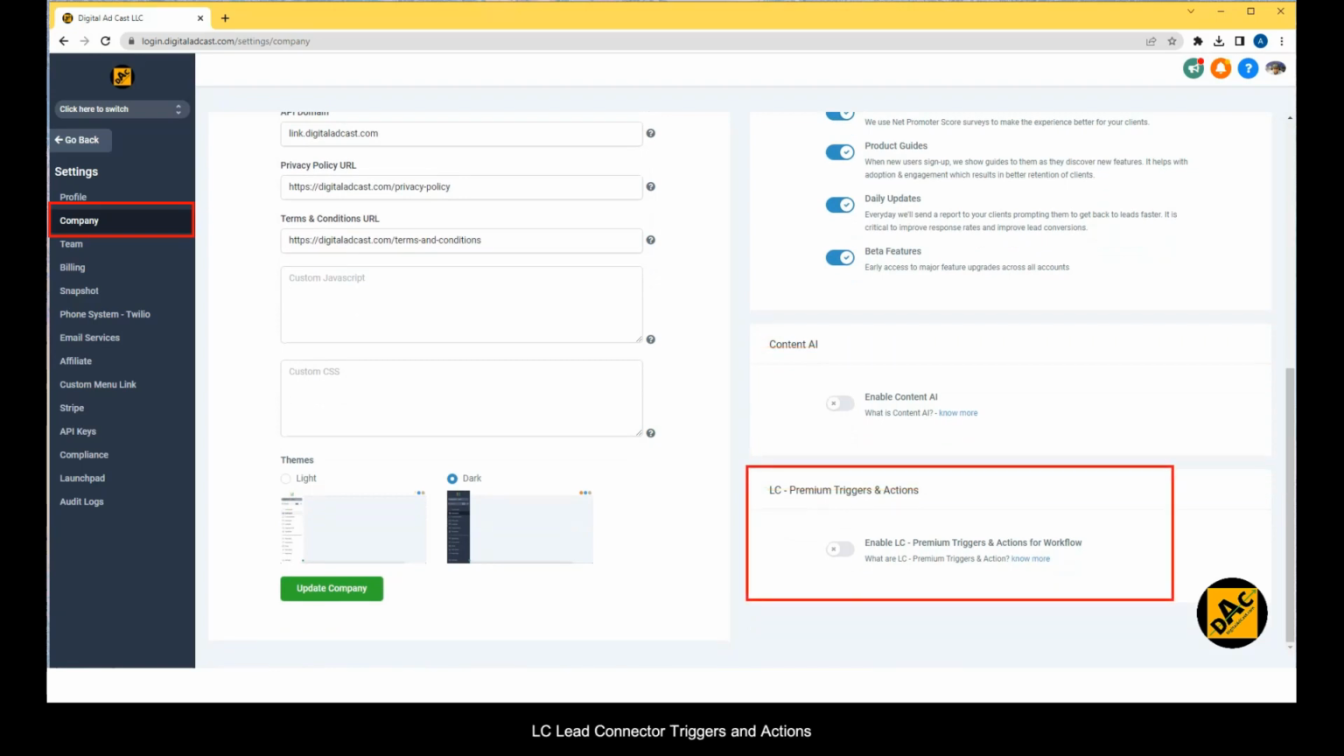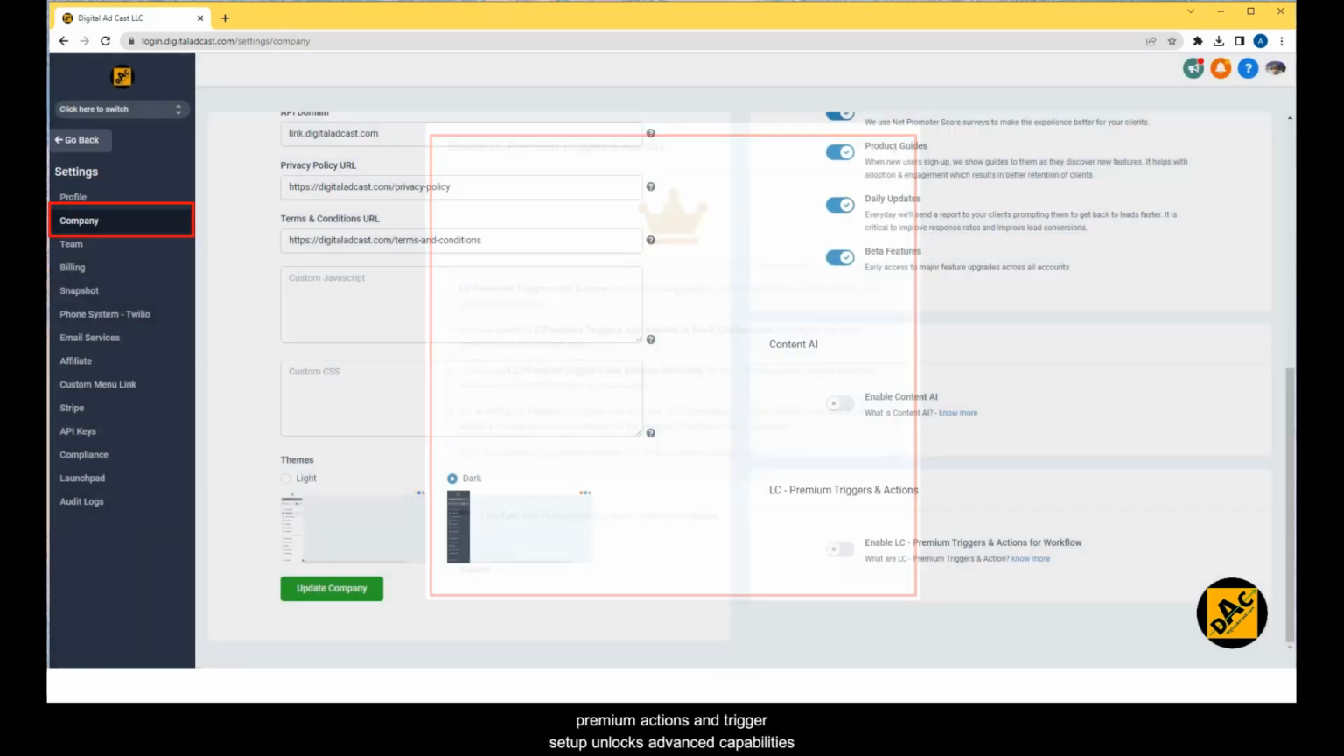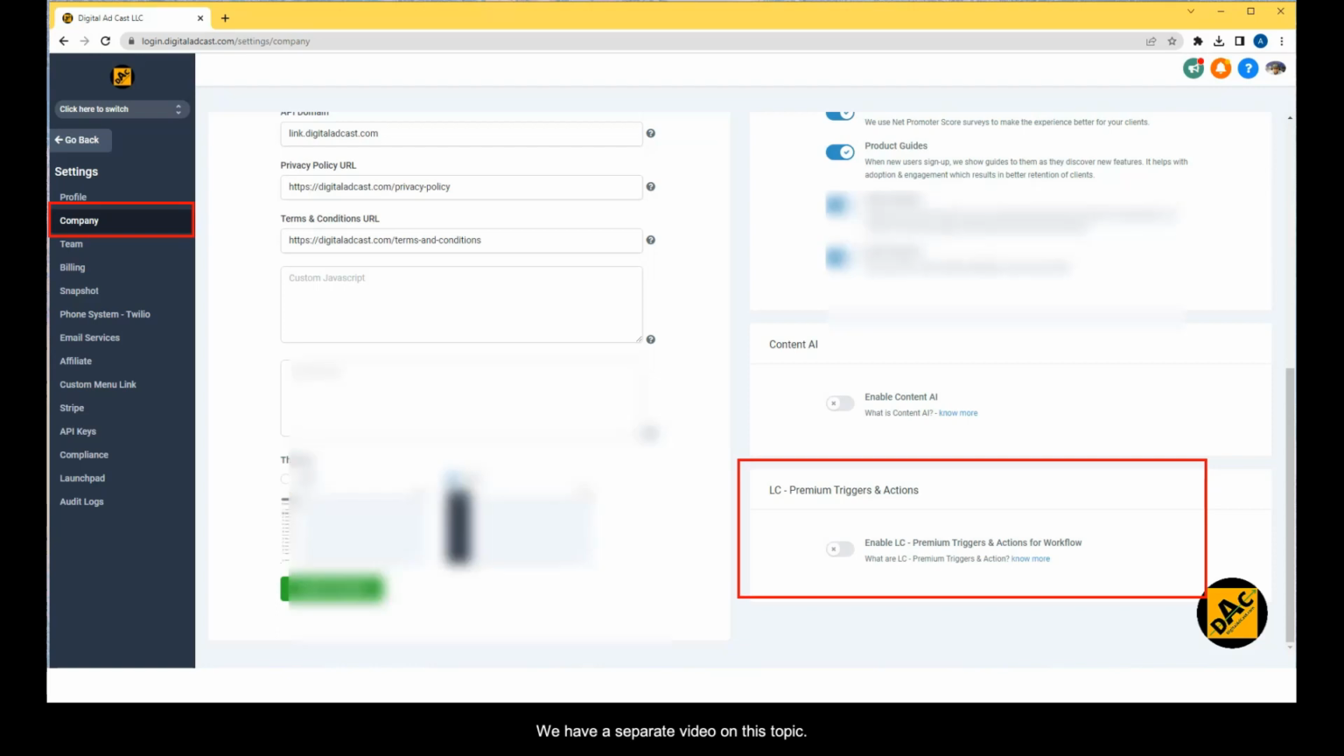LC, Lead Connector Triggers and Actions. This feature is only available to Agency Pro plan holders or the $497 per month plan. You can enable or disable it from here. Lead Connector, LC, Premium Actions and Trigger Setup unlocks advanced capabilities such as connecting workflows to external systems or software without using expensive third-party automation tools like Zapier, Integromat, or Pat. We have a separate video on this topic. Make sure to watch it.